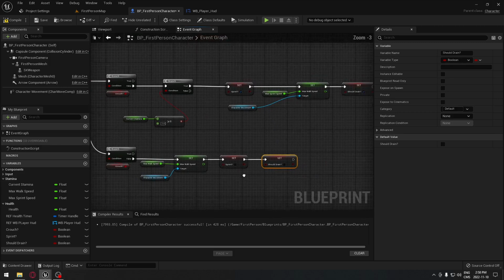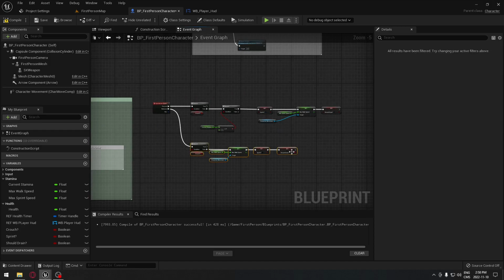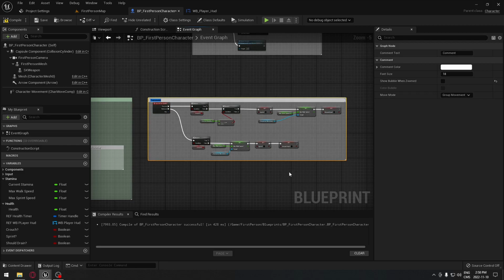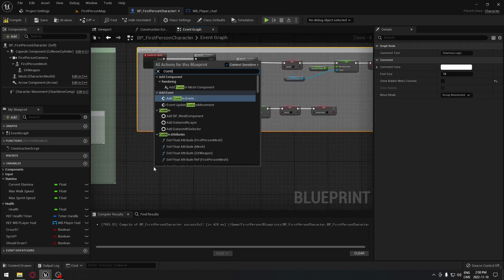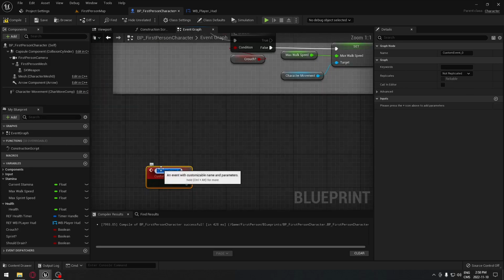So now that we have all that beautiful code here, I'm just going to take all of that, do a comment, and this will be the stamina logic. There we go. So from that now, we're going to create a custom event, and this custom event will be our drain stamina. So let me show you how to do this.